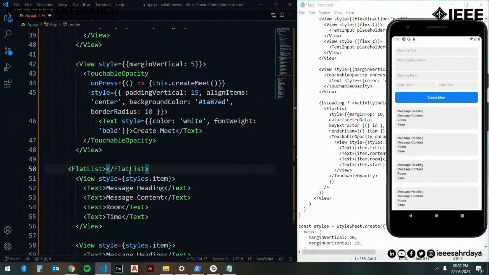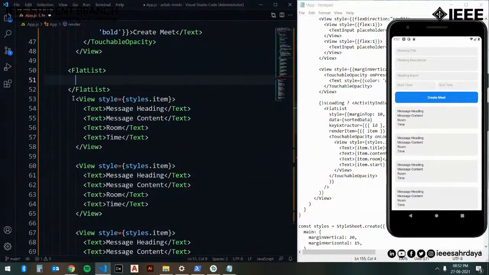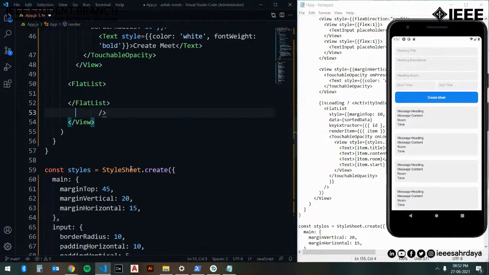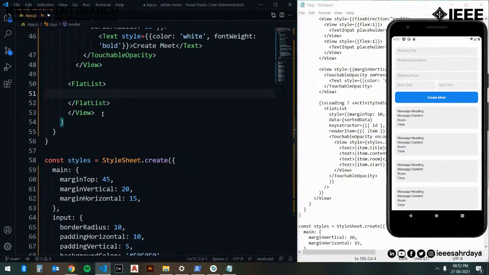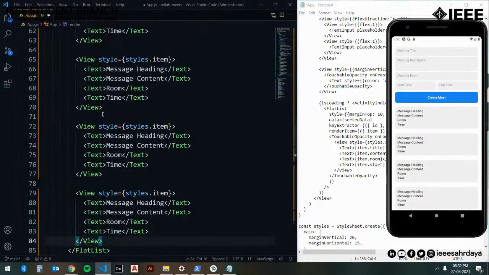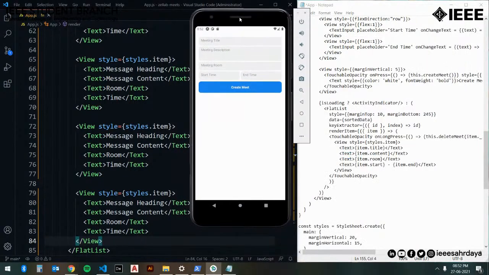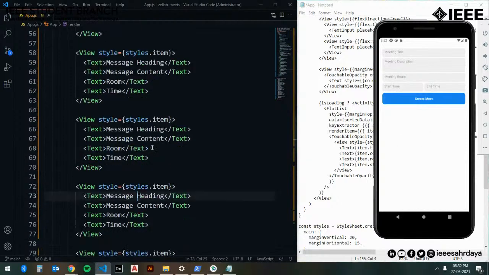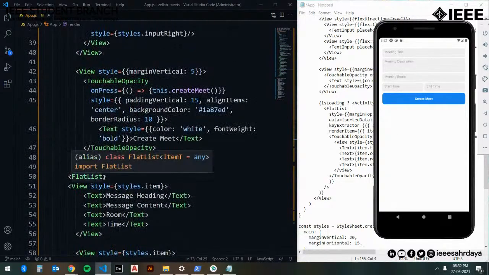Just put this. No, it's not working. It's because it doesn't have a closing tag.